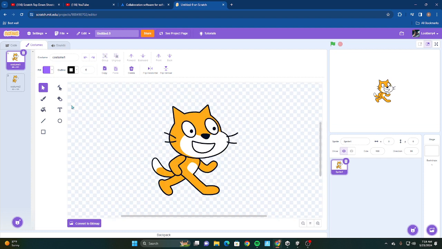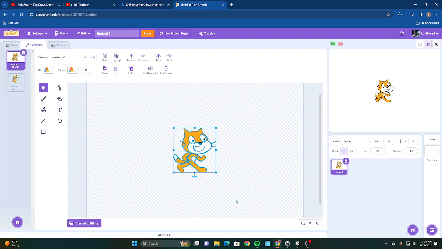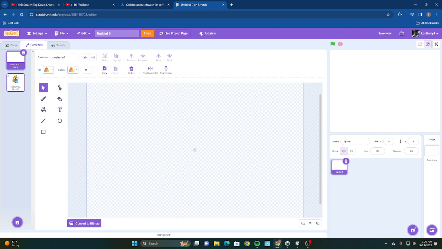So first, we have the select tool. With the select tool, you can select anything you want, like a leg or just anything, basically. So you can select it, or you can select it and click delete. But if you don't like what you did, you can just press Control Z, and then it will all pop back up. Now, one other thing you can do is just delete this whole Scratch Cat, and then delete this other costume.